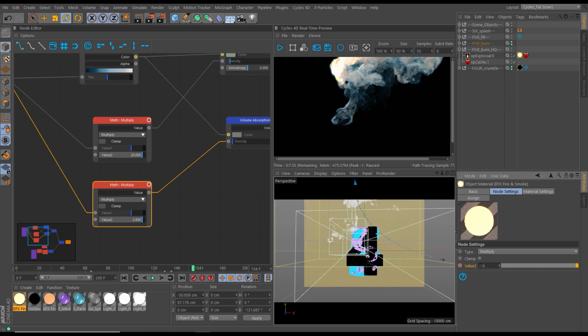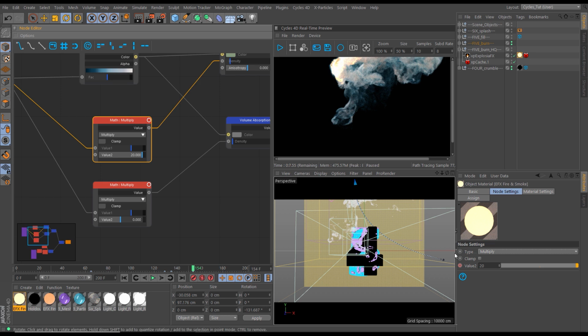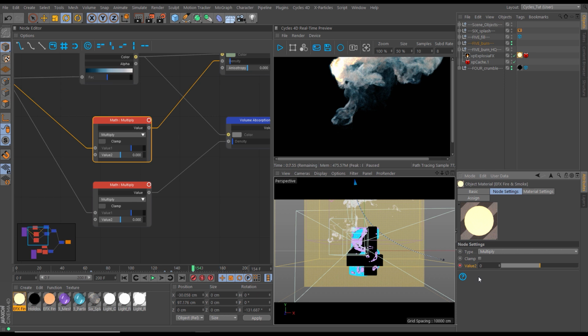Okay, so there it is. So let's put this down to 0, keyframe it, and then let's pick our other math multiply, put that down to 0 and keyframe it, and then we're going to get that fade. So that's going to work really well. So let's just hop back to a frame that is in the middle.